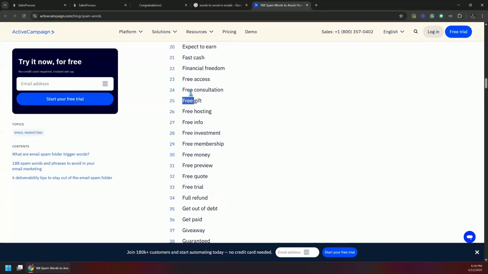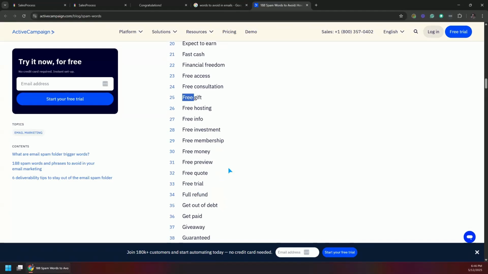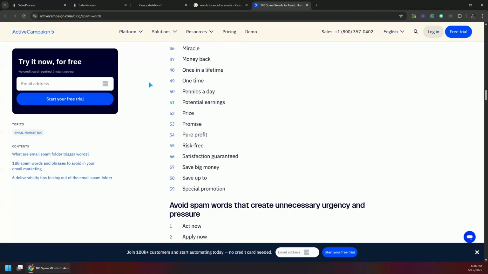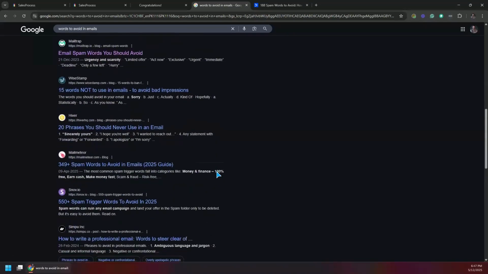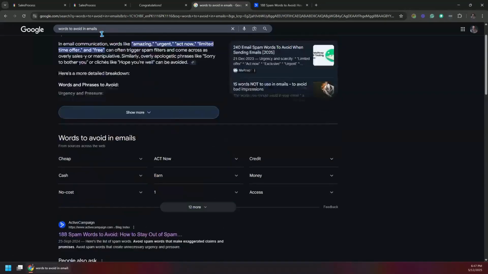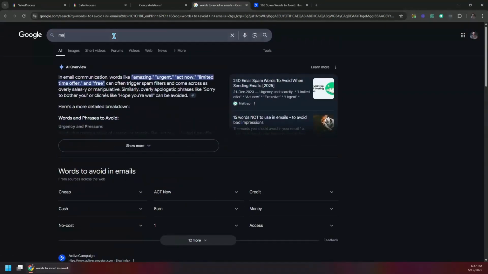You see, all of these, free access, consultation, gift, yada yada, they all will flag the email as spam. So this is not just one site. You will have a lot of sites in here. There is one site that I really like to use. It's called Mail Genius.